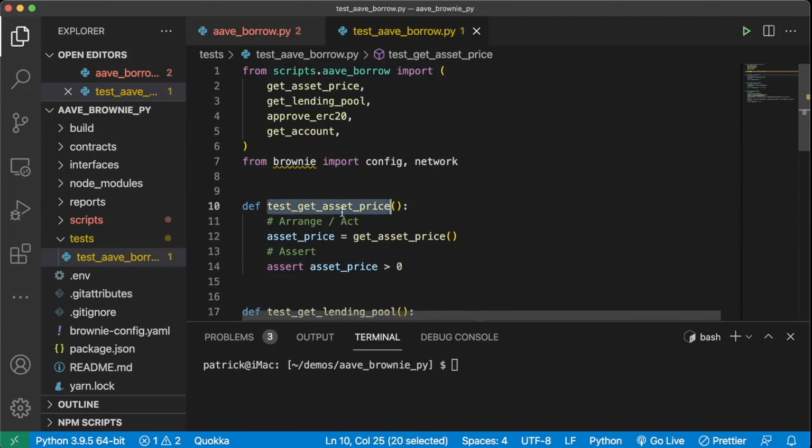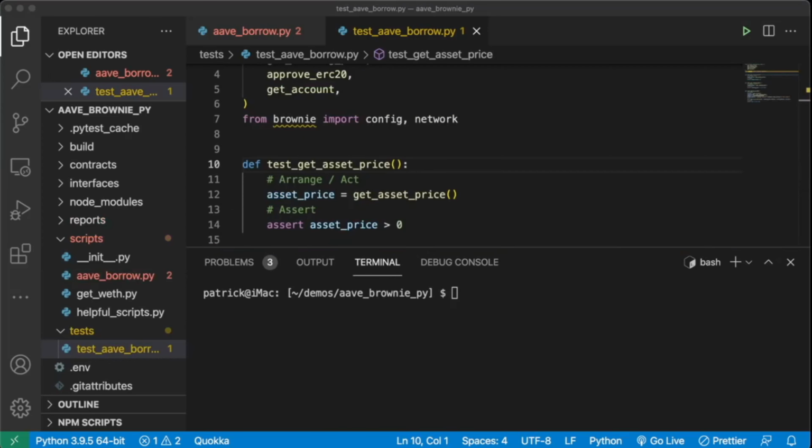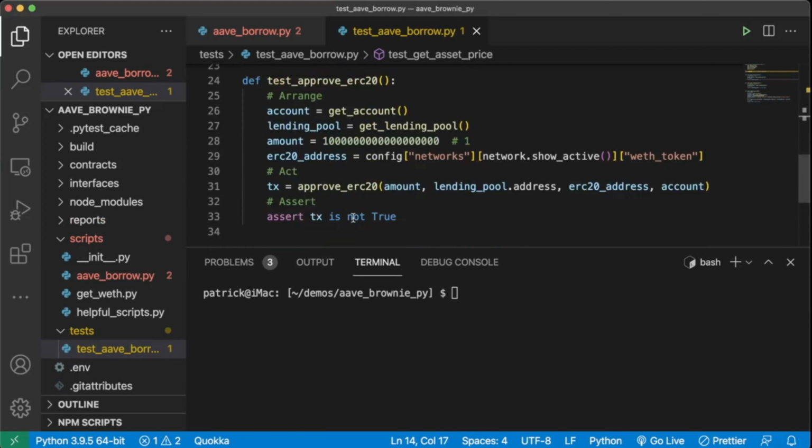It can be really helpful, especially for something like get asset price, where the math might be a little bit off and you want to make sure it's correct. Again, link in the description to seeing some of these tests. This is actually going to be even easier than that lottery contract that we did, since we're just testing Python functions. And again, you can test these all with Brownie Test.